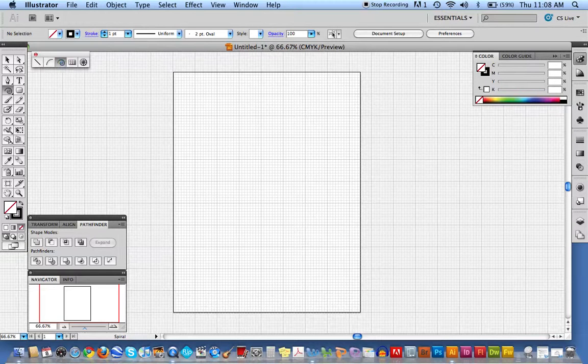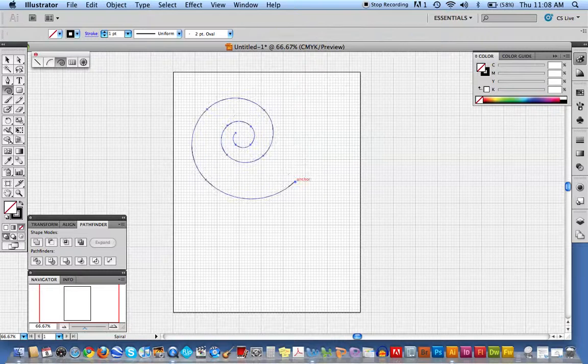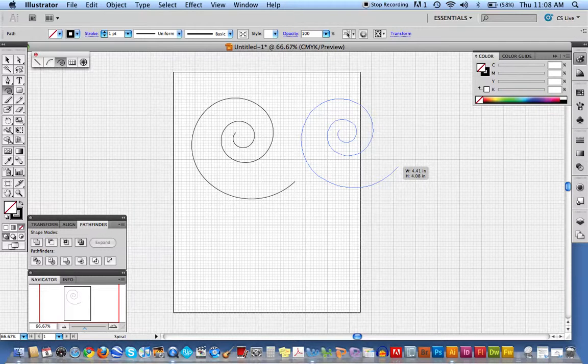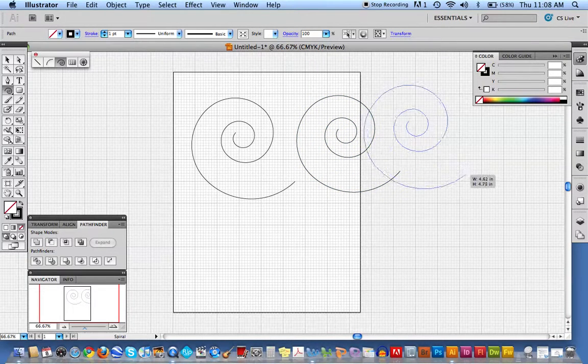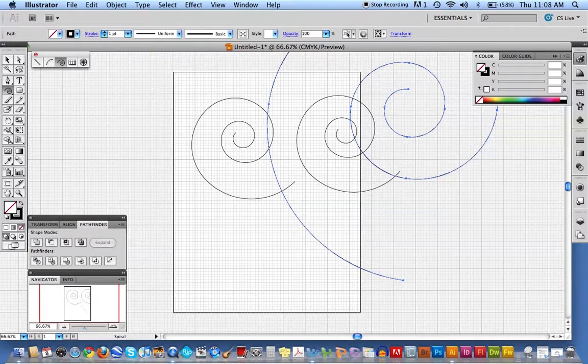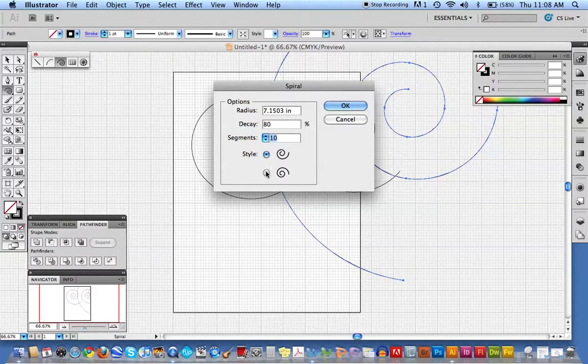So on the spirals, these are kind of nice little tools. And clicking and dragging, of course, works. And you can get them all different sizes. You can also click on the background, and you can switch the style, the number of segments, and the decay rate, and of course the size.